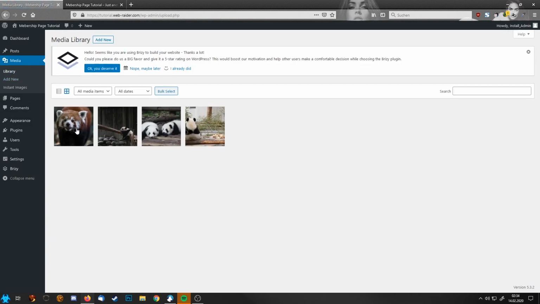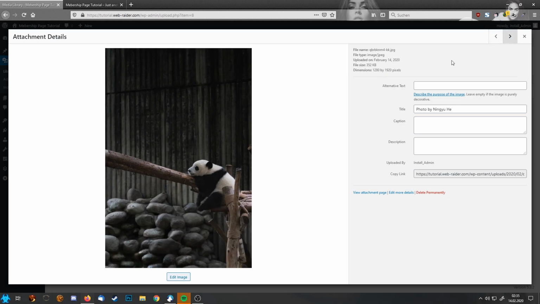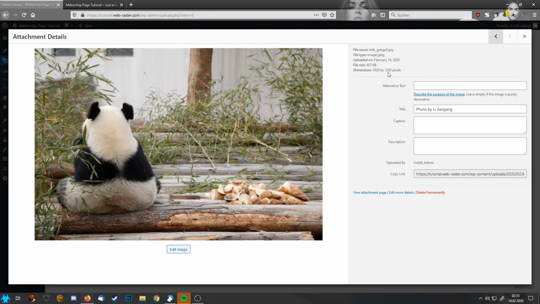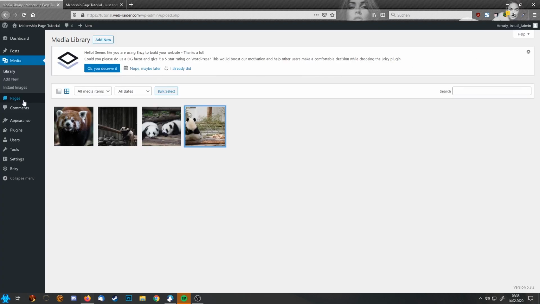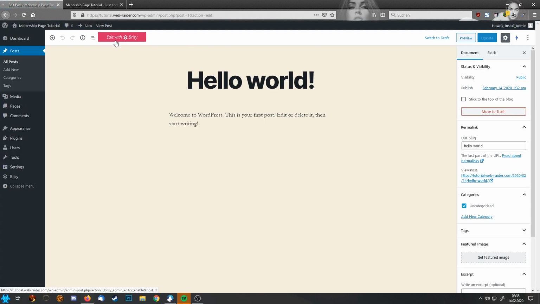Here you see all our images we just downloaded, and you see it's 1080 by 1920, 1280 by 1920, 1920 by 1278, and 1920 by 1280. So you see this works perfectly if we put the dimensions both at 1920. And now you can start to work with Brizy and put all these nice images into your new posts.